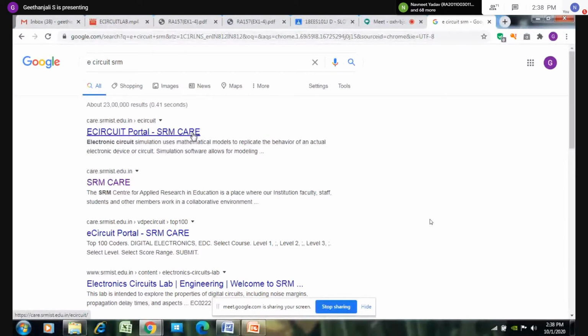This is not your virtual lab, right? SRM created the virtual lab, right? It is called SRM CAD, right? We are going to do the experiments with the SRM CAD only. This is not the website. You go to the SRM CAD. This is the online software to build the circuit and to get the output. Go to the SRM CAD.